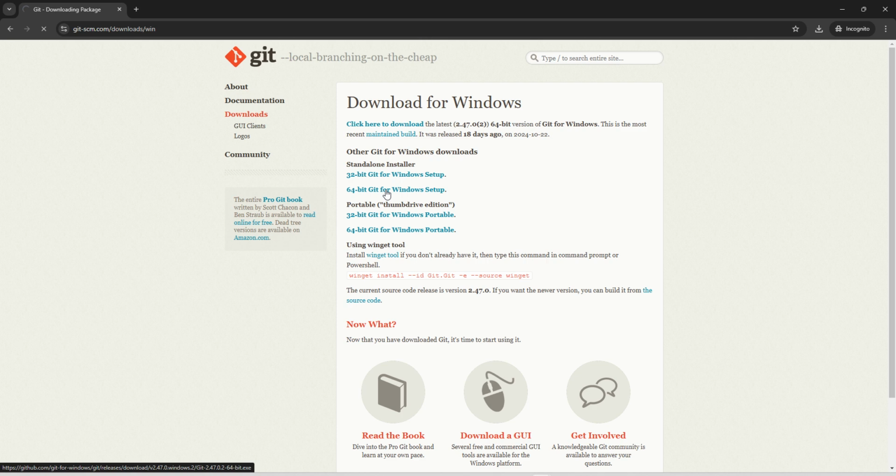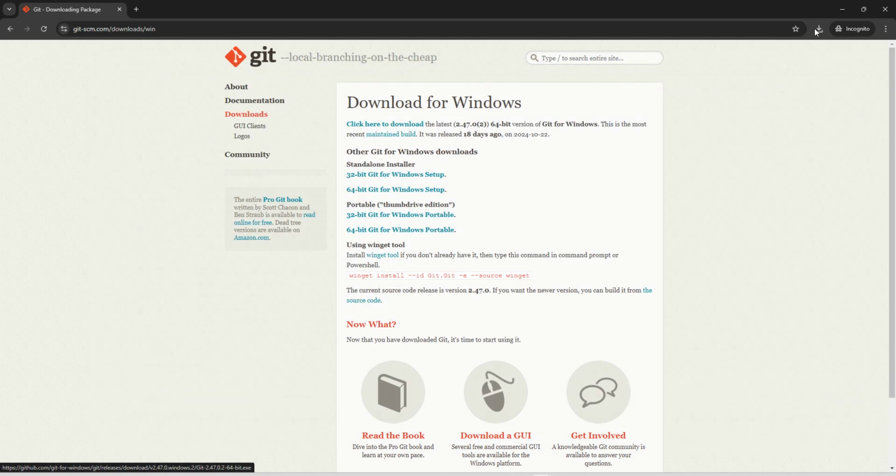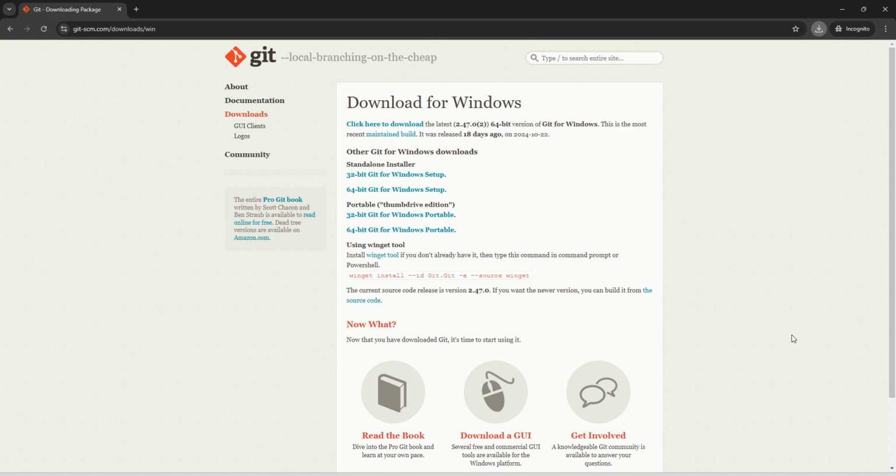Once I click on this option, it will ask for saving the setup. Here I have already installed it, so I will cancel this, but once you save it, it will start downloading Git. Now I have already downloaded Git here, so let me click on this so that it will launch the setup. You can click on the yes button.